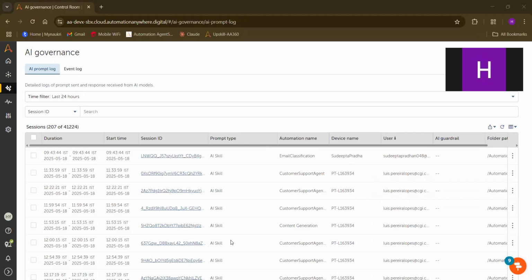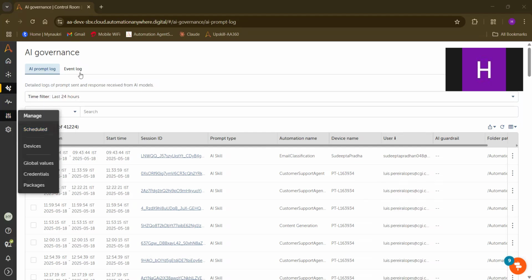So the next one is AI governance. It usually refers to frameworks of policies. Let's consider every company has different policies, and every automation has different policies. Similar to that, AI also will have policies. Governing policies. Now let's go into the policies.